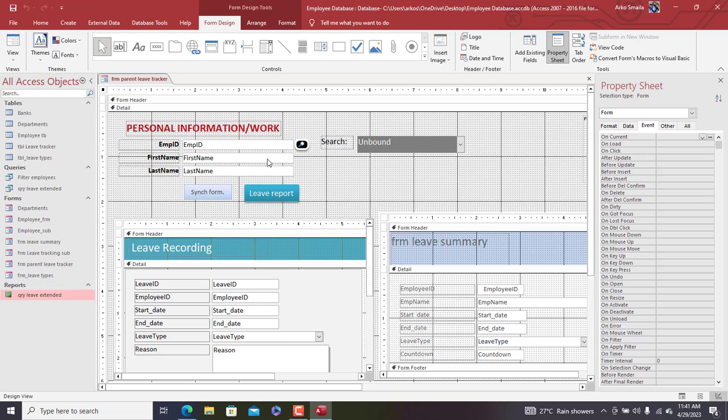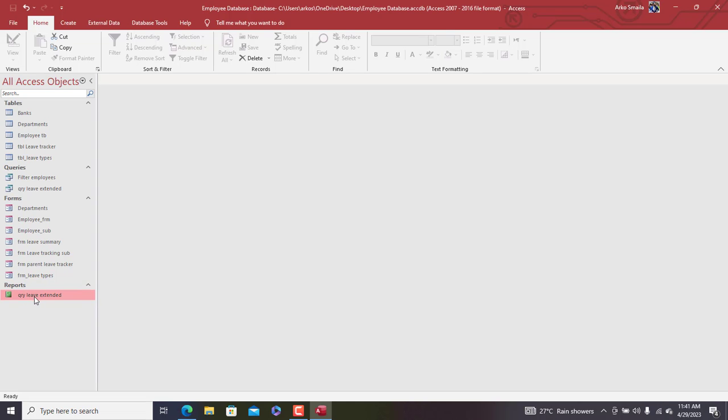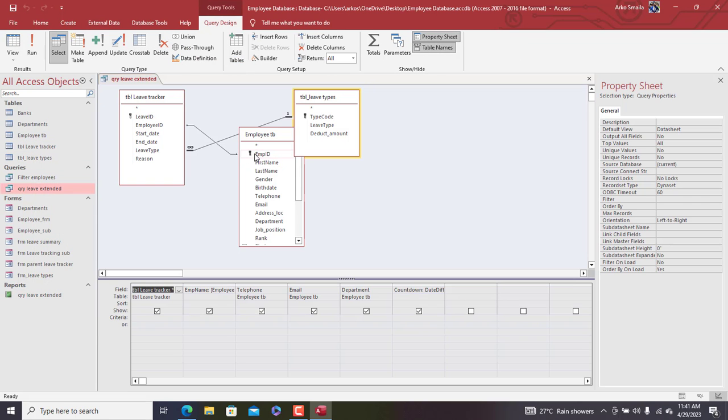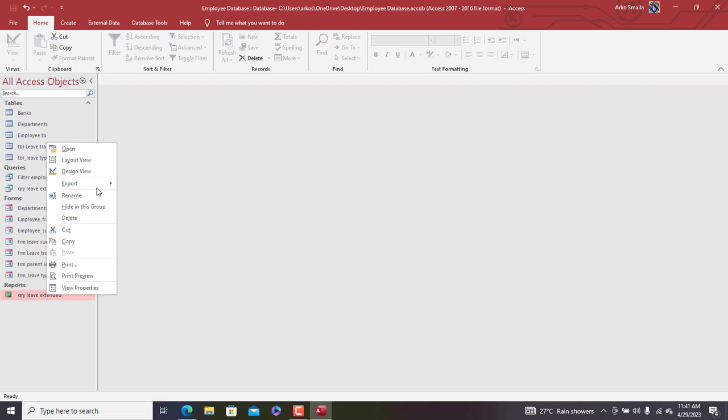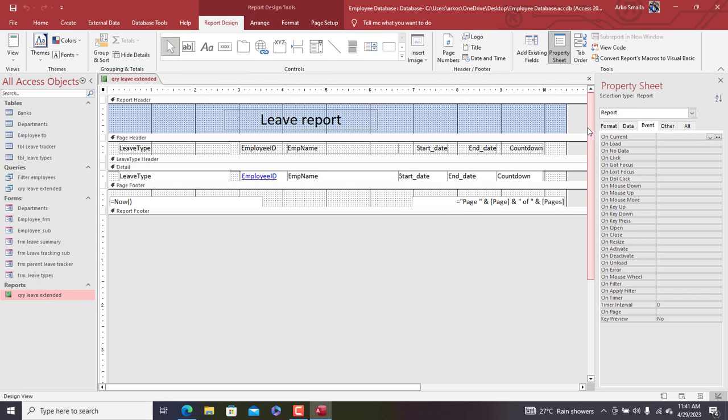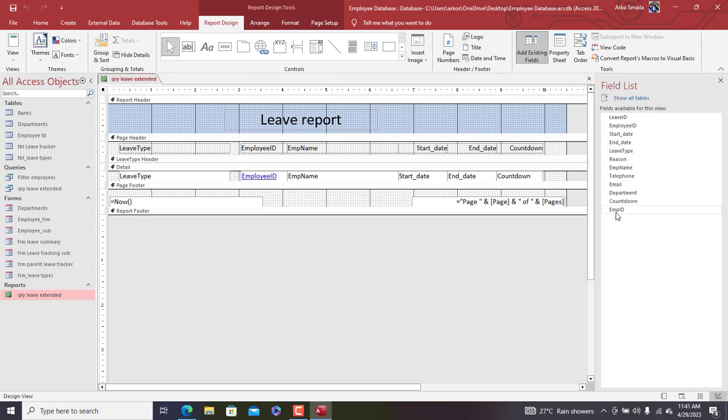Okay, so now to solve the whole situation, let's come to the QRI leave extended. So before then, let's go to the query. Now this query, because of the relation, let us add the emp ID right here. Okay, so now when you add the emp ID, we come to the report here, add the existing.